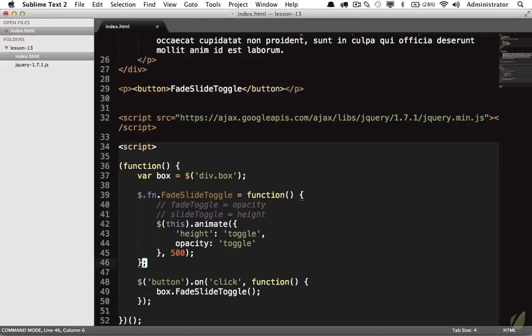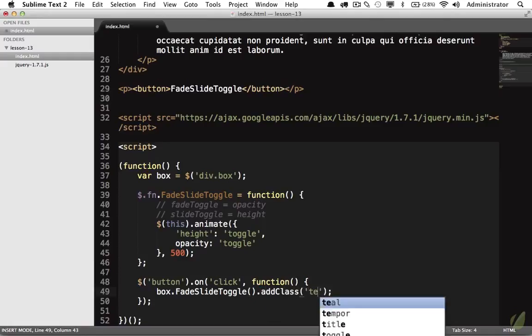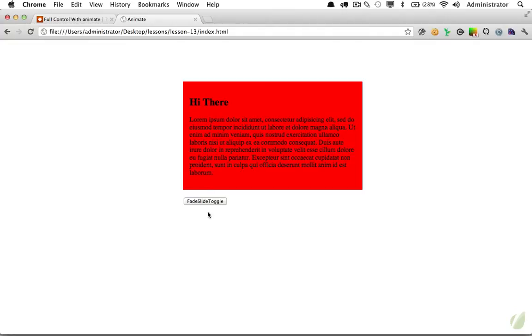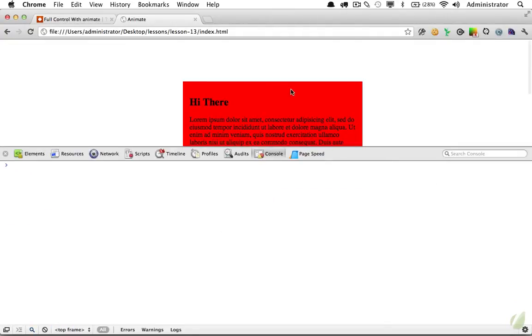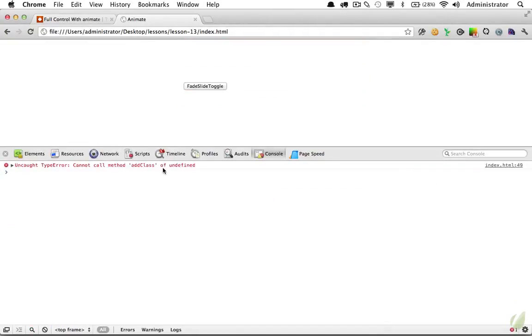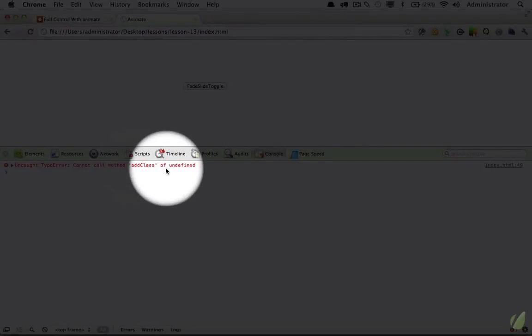So now that we have the basic functionality in place, we can add some configuration options and make sure that it chains well enough. So for example, by chaining, I mean once we call our fadeSlideToggle method, we should be able to continue chaining. For example, let's add a class of testing. And now open up Chrome Developer Tools again, and I'll click on the button, and you'll see that we get an error. Cannot call method addClass of undefined.